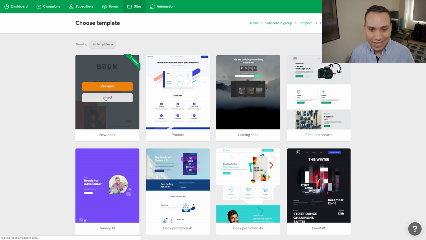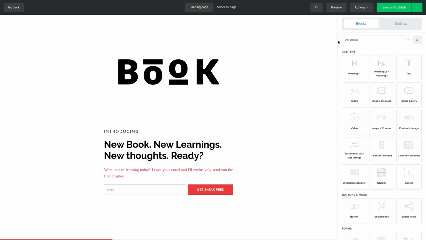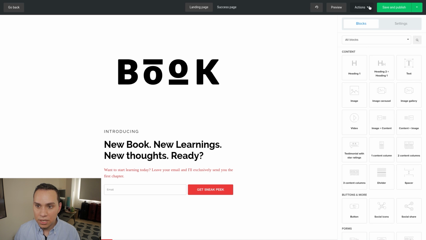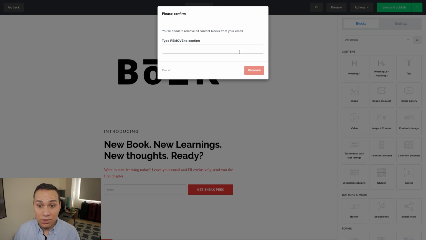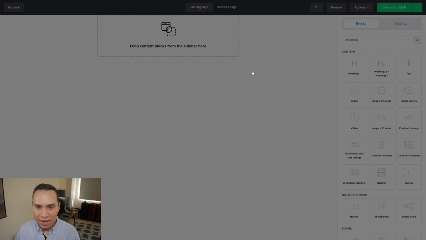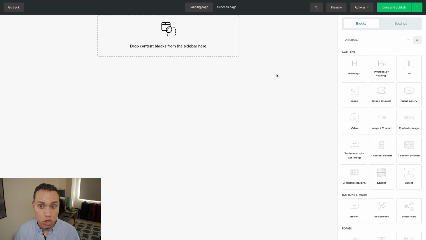So we're going to jump cut ahead to when it's finally loaded. And now that our page is loaded, we're going to come up here to the top right, click on actions, and remove content blocks. So you can also save as a template. If you do a lot of work, you can save your work as a template, but we're just going to go ahead and remove everything and start from scratch.